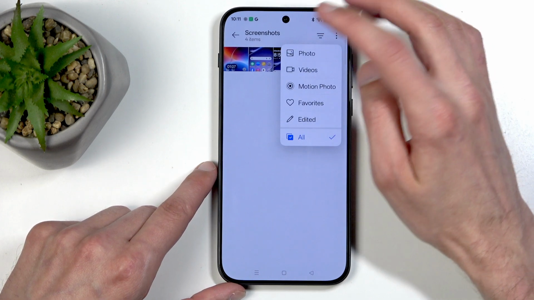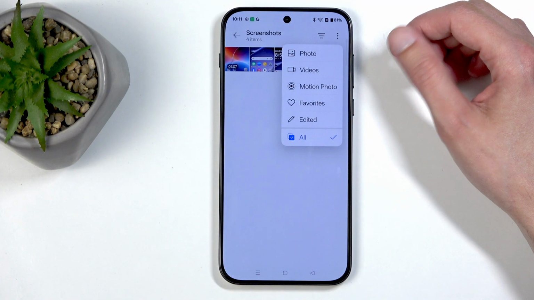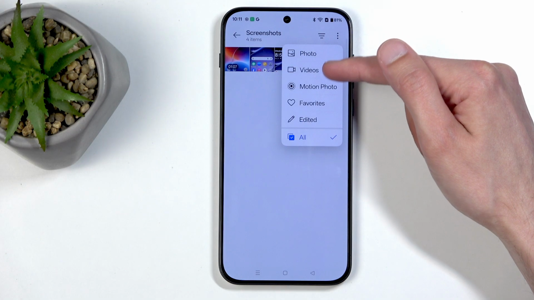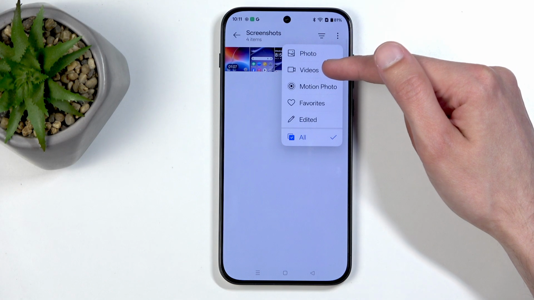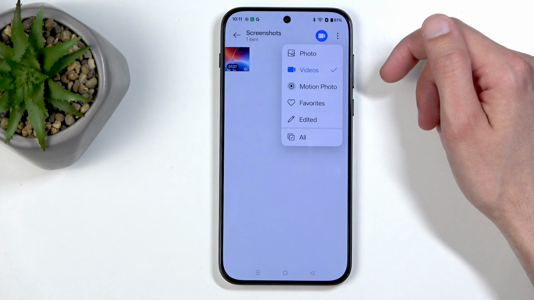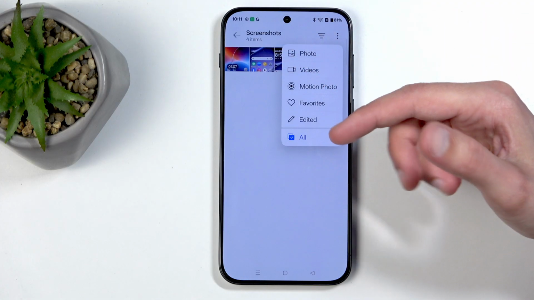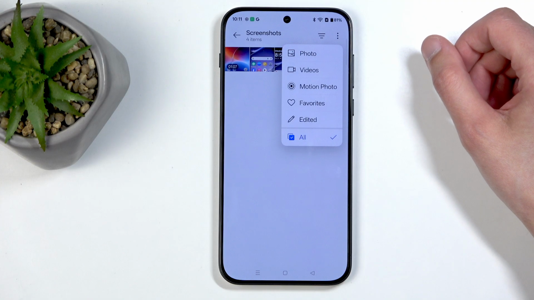Now in screenshots, I think that will be the better place to look for your screen recordings, as here you can classify what kind of content you want to see in this album, like only videos or only photos, which automatically, as you can see, hides only the other screenshots that were taken, which leaves you with all the screen recordings.